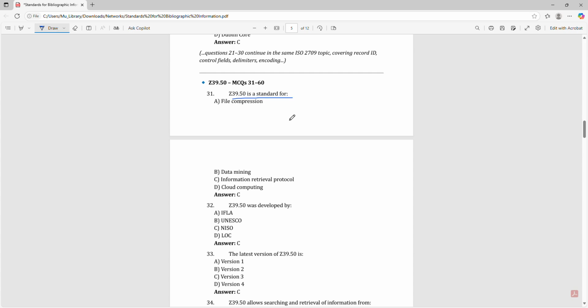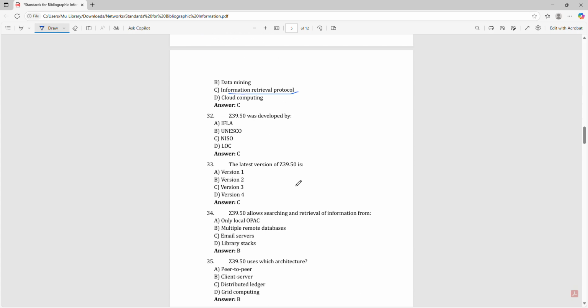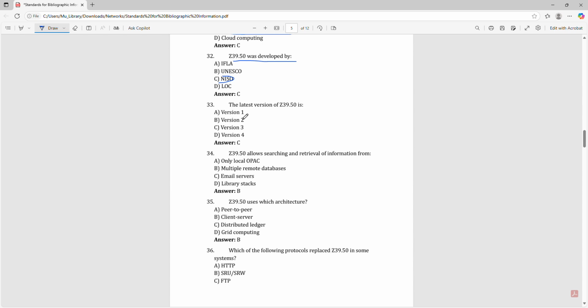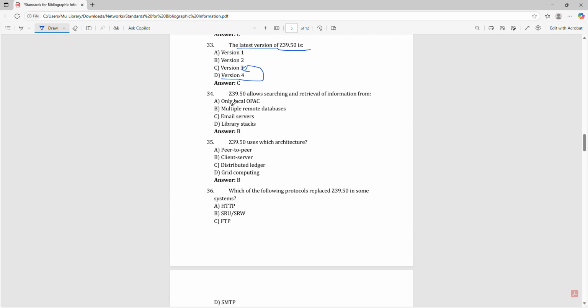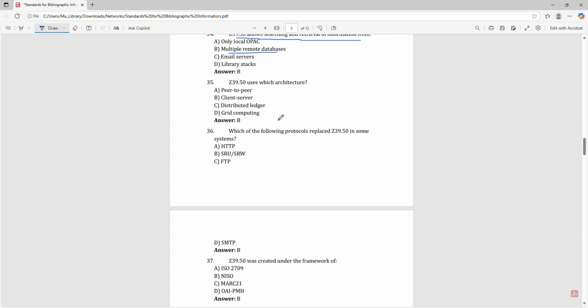Z39.50 is the standard for the information retrieval protocol. Z39.50 was developed by the NISO. The latest version of Z39.50 is version 3. Z39.50 allows searching and retrieval of information from multiple remote databases. Z39.50 uses which architecture? That is client-server based architecture.